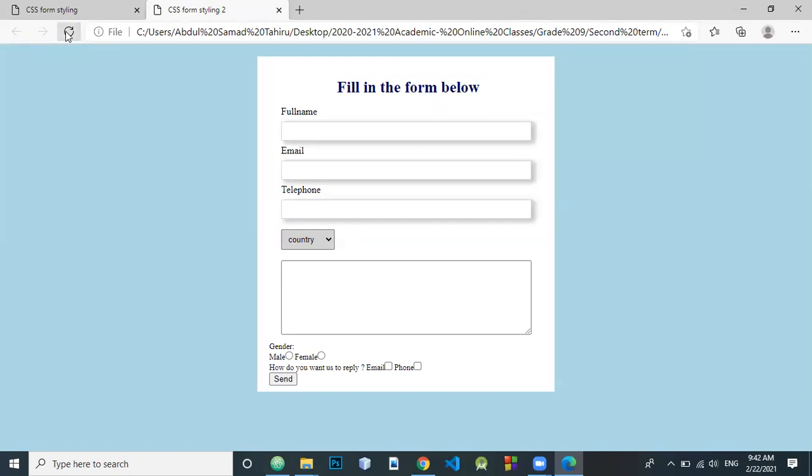Okay, so this is looking some kind of cool. Inshallah, tomorrow we'll add more. Okay, and thanks for your time. We'll meet tomorrow, inshallah, to style the form better.